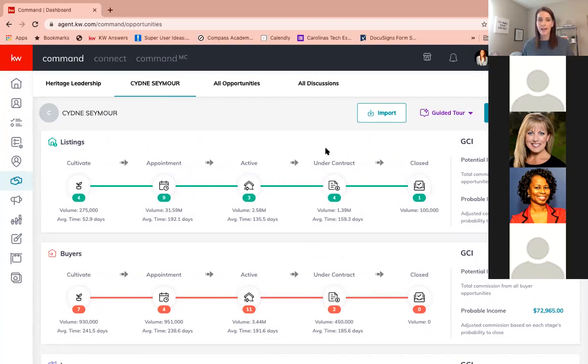So if it sees that you've got 10 under contract and 7 of them move to closings, then you have a 70% conversion rate of it moving from under contract to closed. So it'll start to do the calculations based off of more that you're feeding it and your conversion rates for that. All right, I think I answered my question.